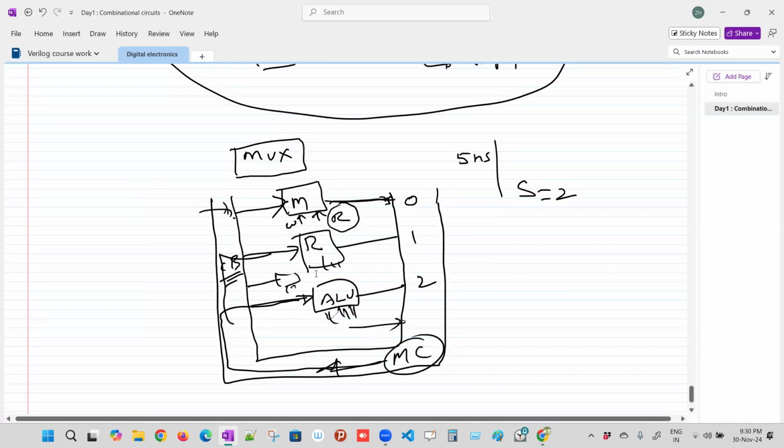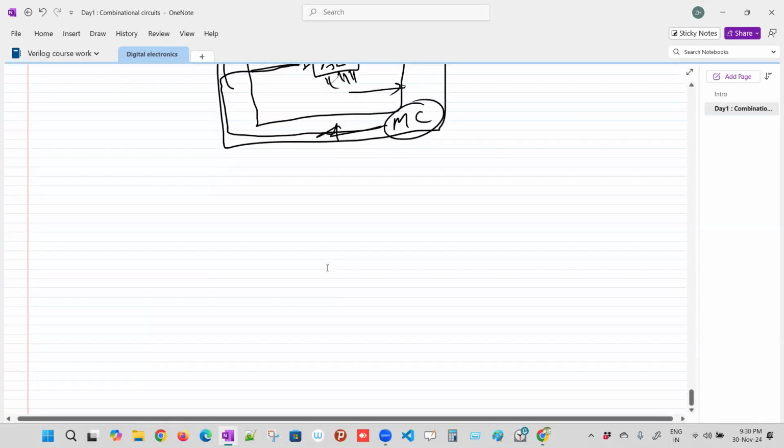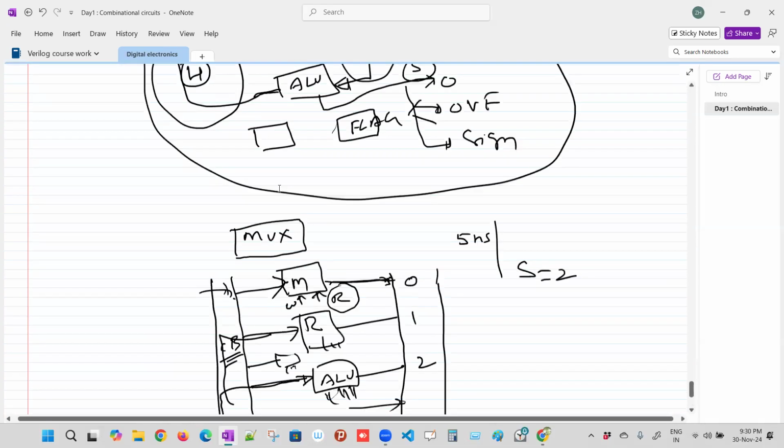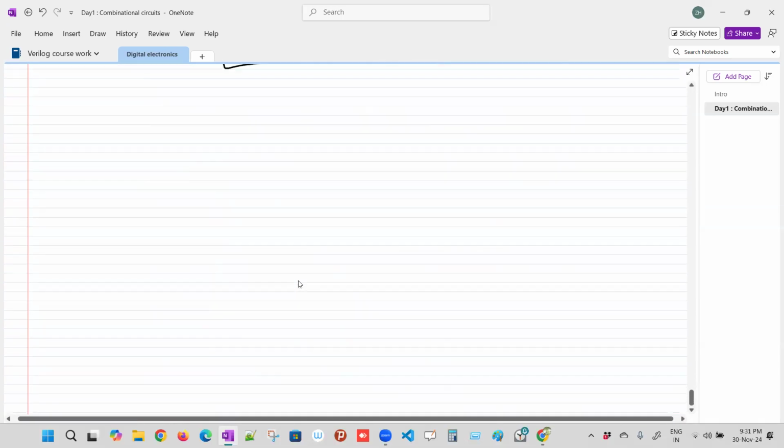The example that you have given, does this happen in a chip or in a SoC? This happens everywhere, in a single chip also, and in SoC also. SoC is more complex, so the usage of MUXes will be more in SoC. Okay, got it.